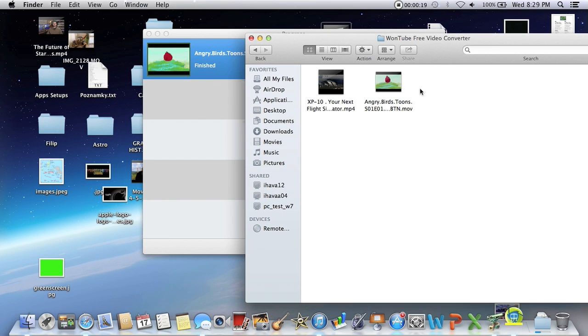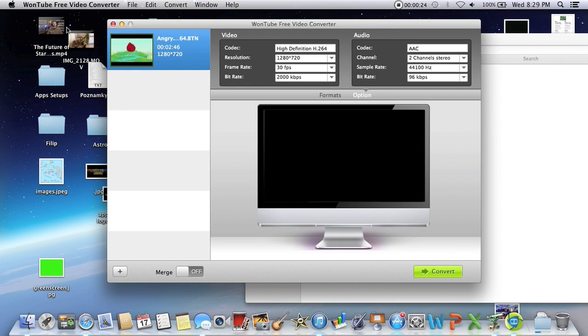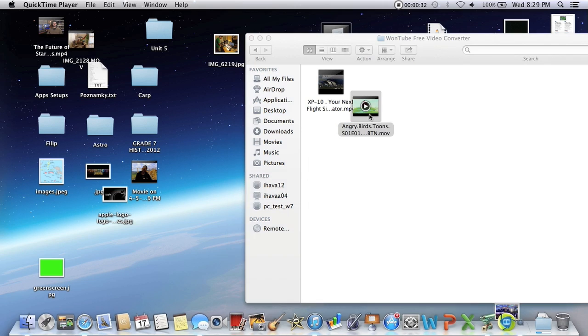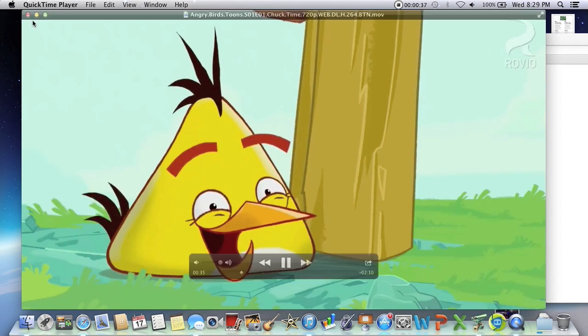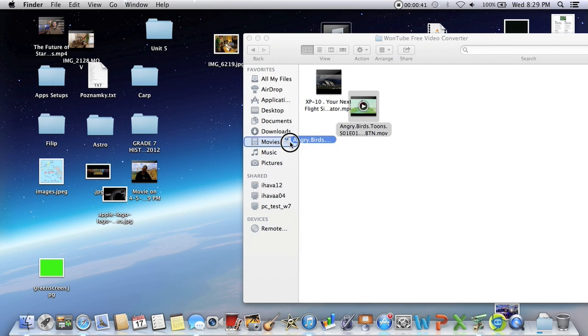And when you have it converted, you're just going to close Wontube, and even from here, oh, I already have it in the dock, whatever. Now, if you want to play it just to see that the quality is the same, see, it's exactly the same, just in a different format that it can read.